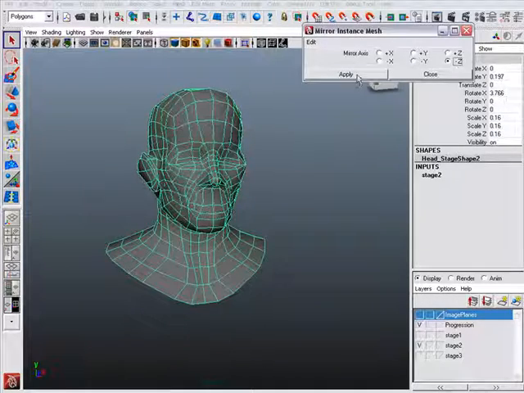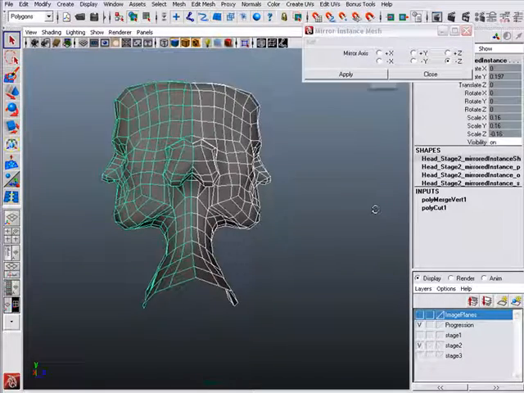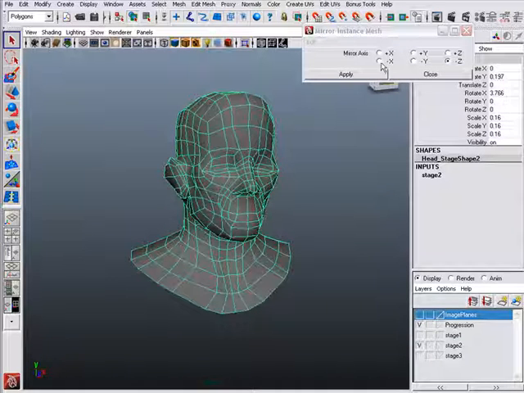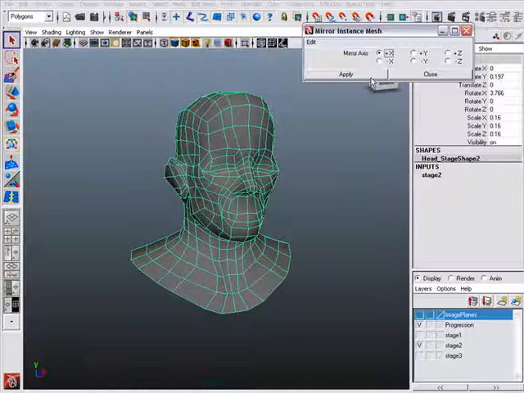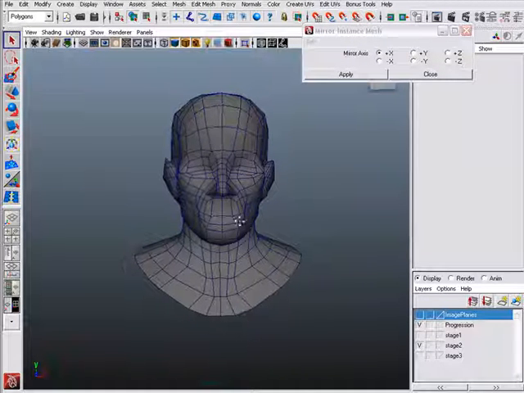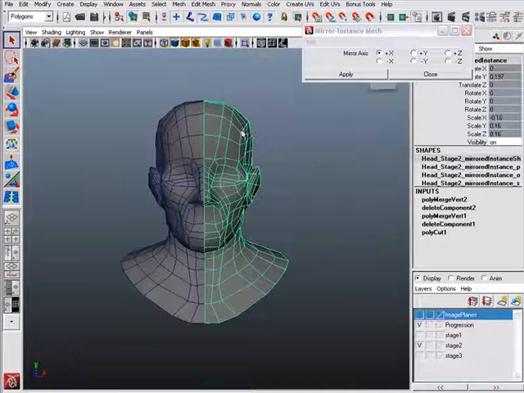Obviously that's not the most practical case. For this character, and most characters, you're going to be mirroring across the x-axis. So I'm going to choose positive x and do my mirror. And now you'll see I get two separate objects. I get my original object, and then I get a mirrored instance of that object. So these are linked together.